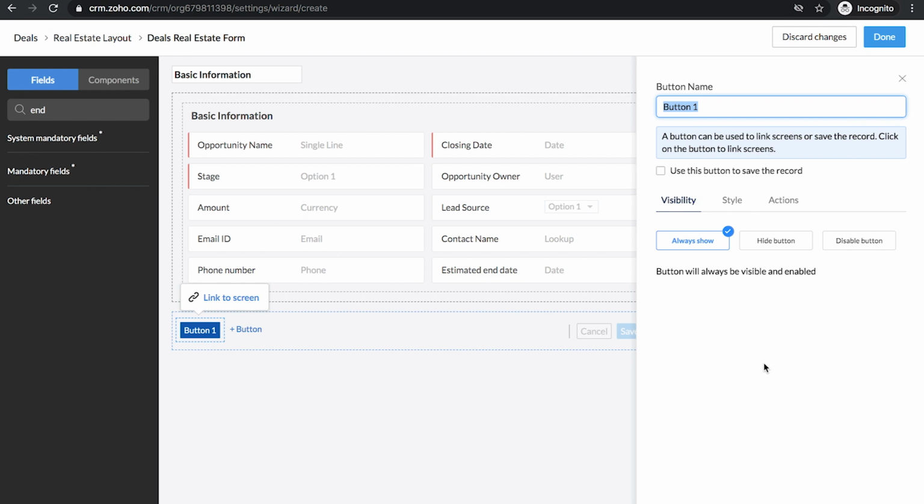For our example, a real estate agent handles deals from both sellers and buyers, hence the buyer form and the seller form. So my first form is my seller information.